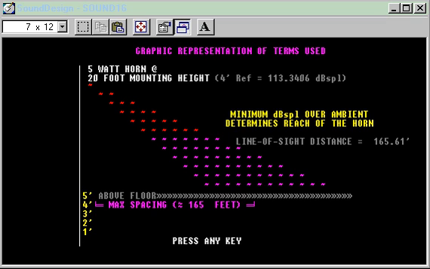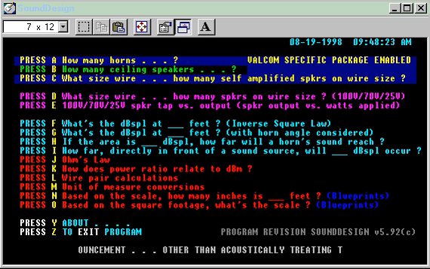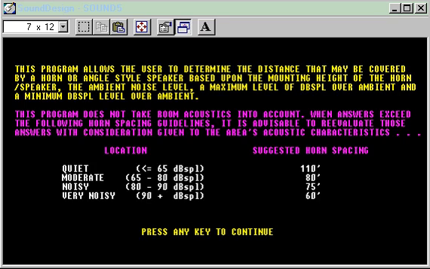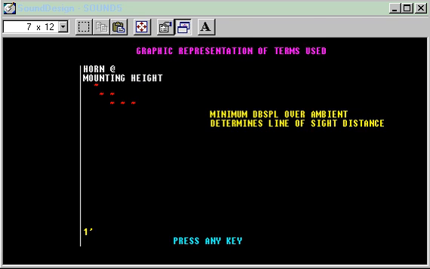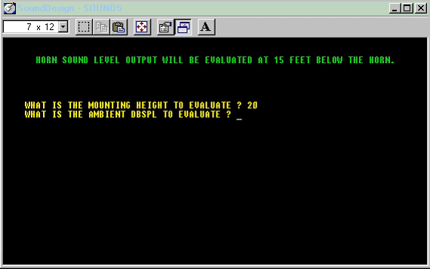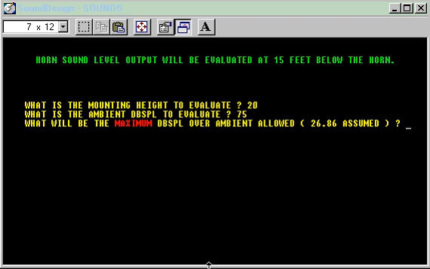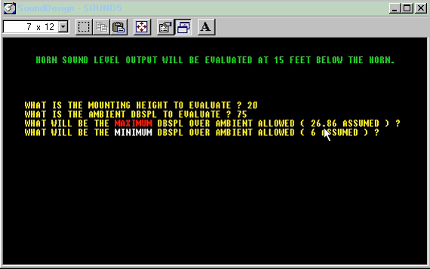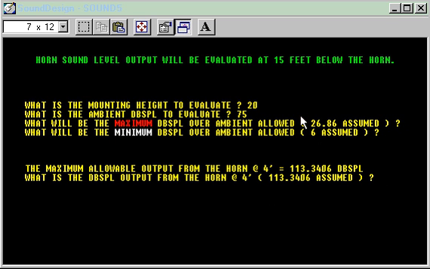Okay, so now we'll go to option H. I'll select H, and I'm going to press Enter to scroll through the first few screens. And I'll put in the 20-foot mounting height that we were using in our example, and the 75 dB ambient noise level. We're designing for no more than 26.86 dB above the ambient, and no less than 6 dB above the ambient. And notice the program calculated based on our maximum value and our mounting height.